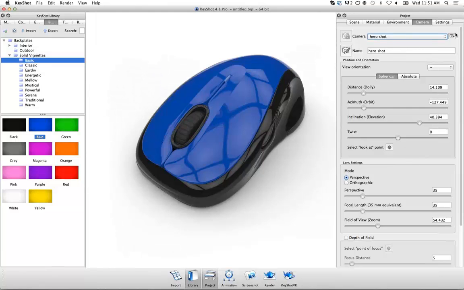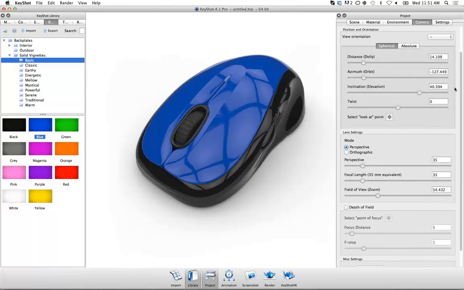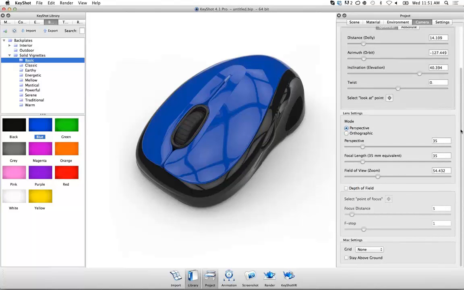All right. Let's see. Under camera, let's keep on going down. As you can see, there's more options below, so you'll see a little scroll bar down here. You can just click and drag there. You can just see more options.